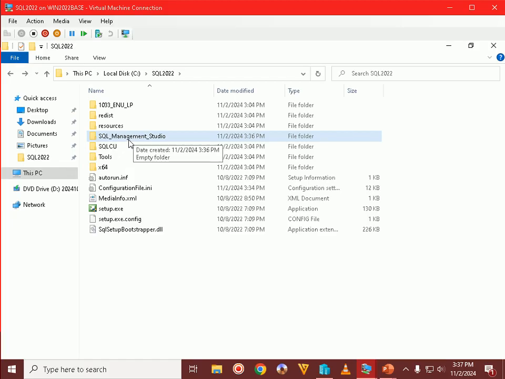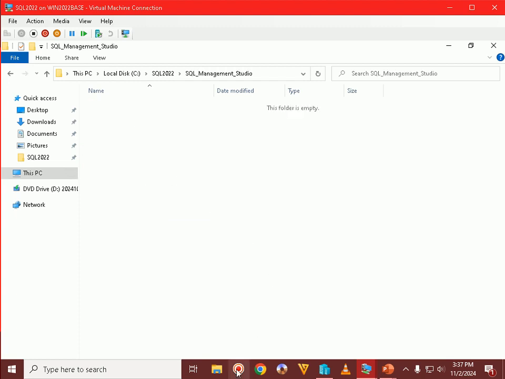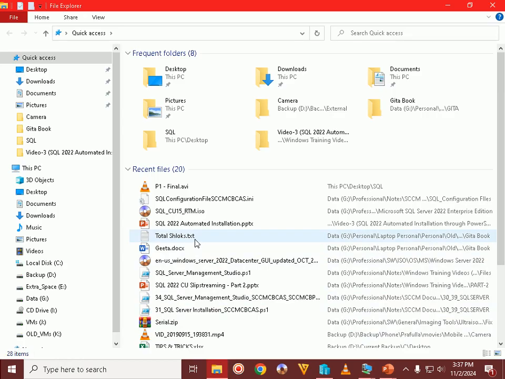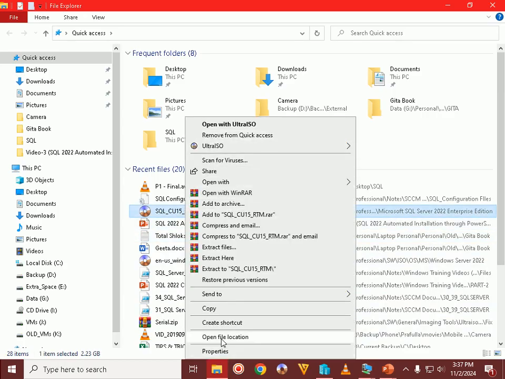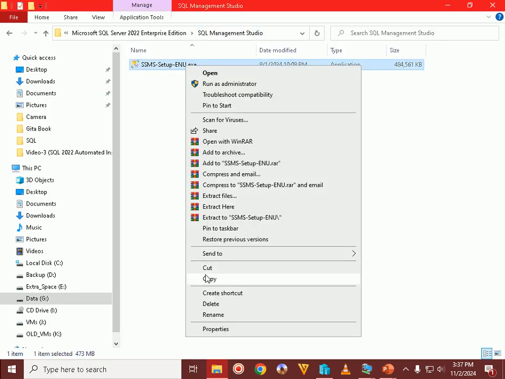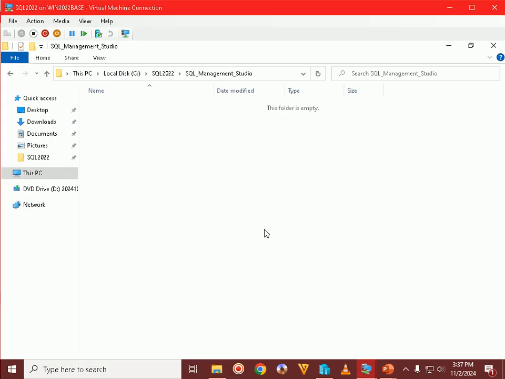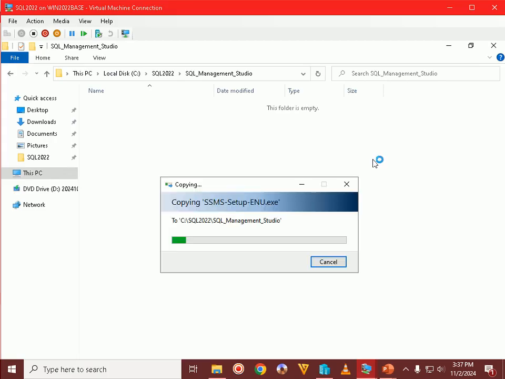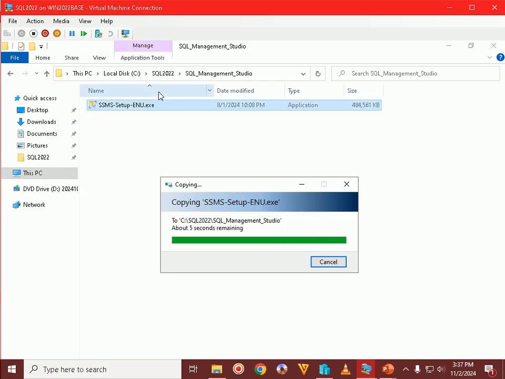Okay, but before that let's execute our step. I will go inside and come back to my main machine, go to my folder, and here this is the SQL Management Studio exe. We'll copy it and paste it over here. Okay, so I am just creating one master folder where my SQL2022 RTM setup files are also there and my management studio is also there.